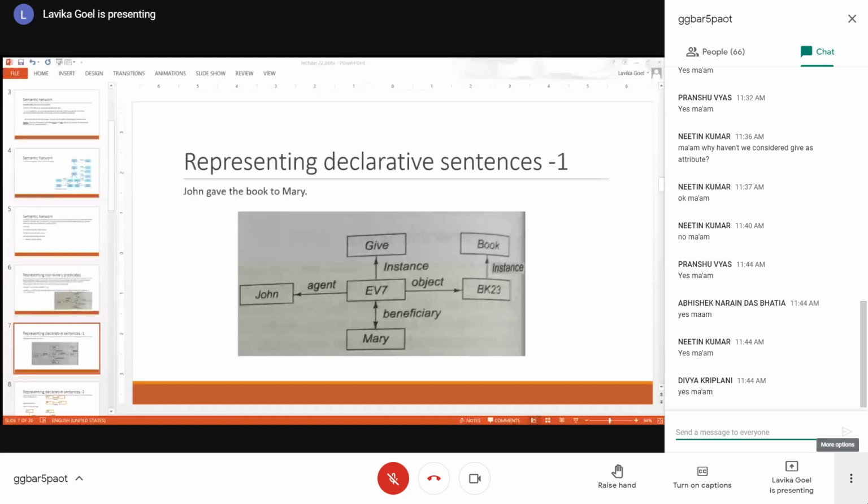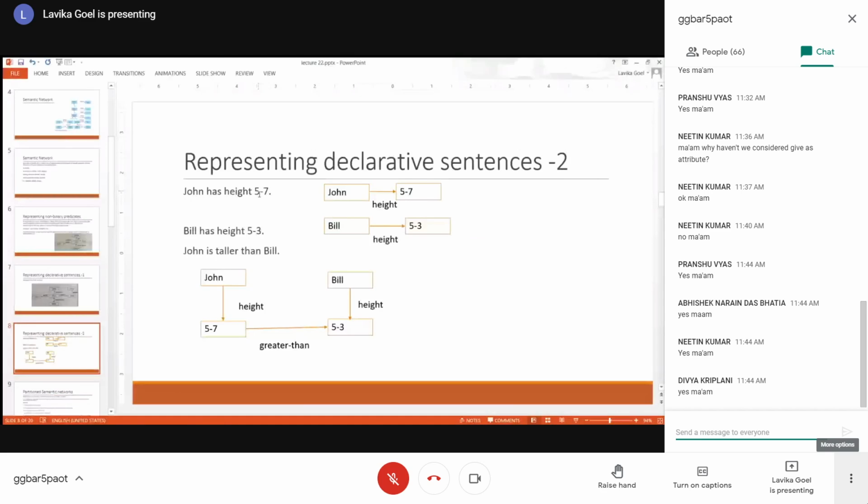So this is a simple sentence. You have an attribute height and the value of the attribute is 5'7" and the object is John. So a very simple example. You can write it like this. Just see on the right hand side, you have John as the object and the attribute on the arrow is height, and the right hand side node is 5'7", which is the value of the attribute. Right? So this is a very simple conversion into a semantic network.